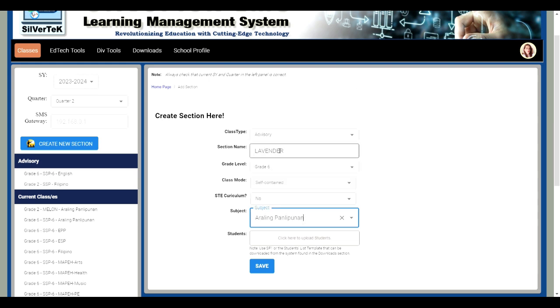Once you've selected subject and complete all the required fields, ensure you upload either the Student's Master List or the School Form 1, SF1, generated from the LIS, Learner Information System. Finally, click on Save to complete the process.